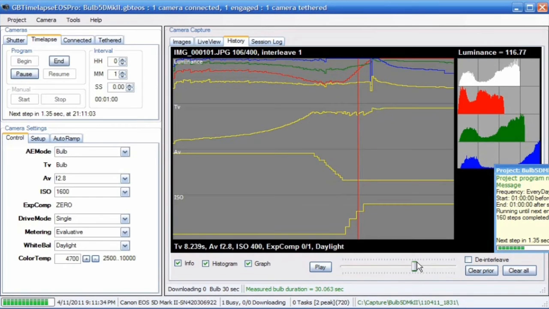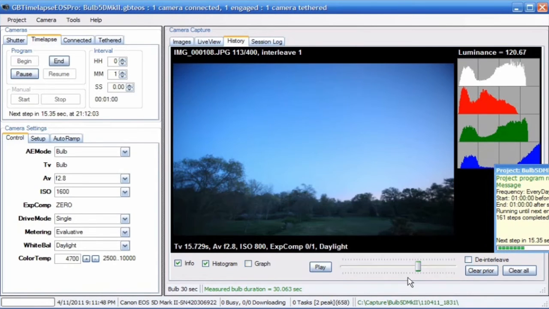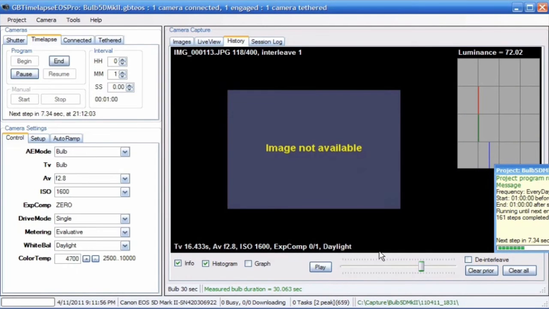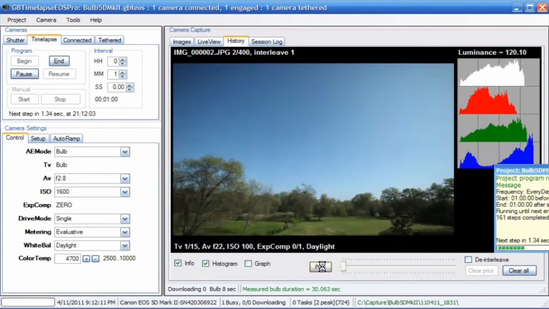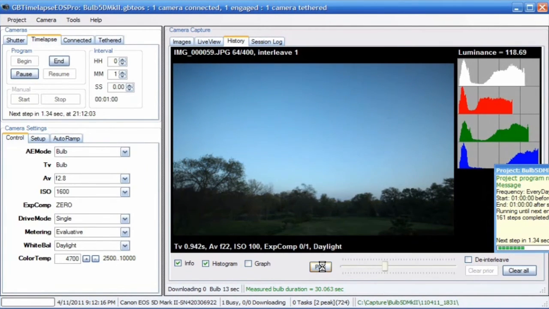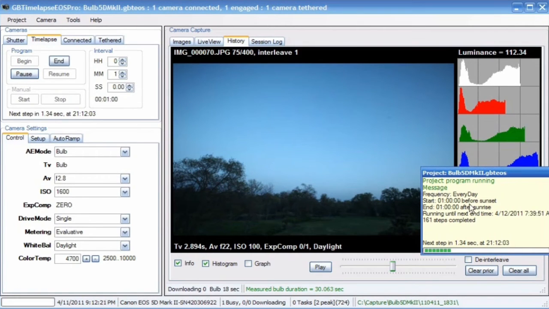See, the luminance is fairly smooth. There's one glitch here. You can see what that was. There's an image capture error. This is beta software, so I'm trying to get those errors out of here. And then maintains a steady luminance value for the duration. This program will run until tomorrow morning at 7:39 a.m.